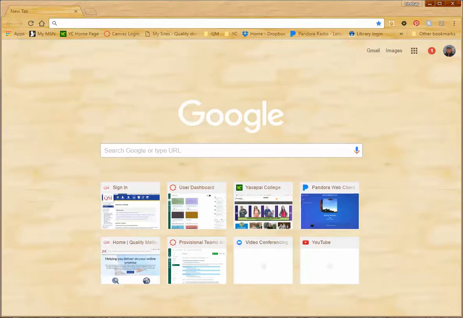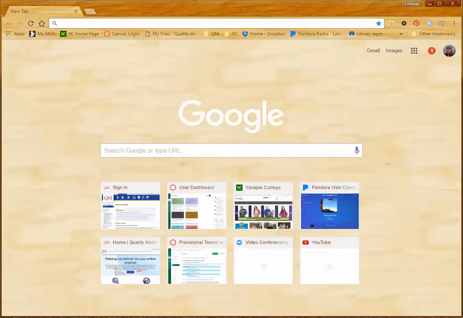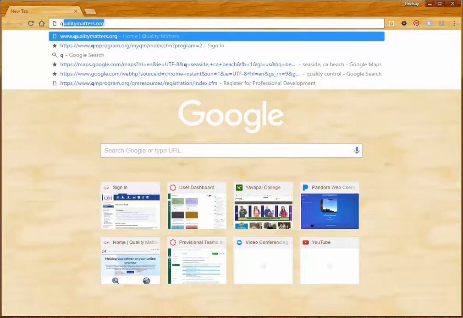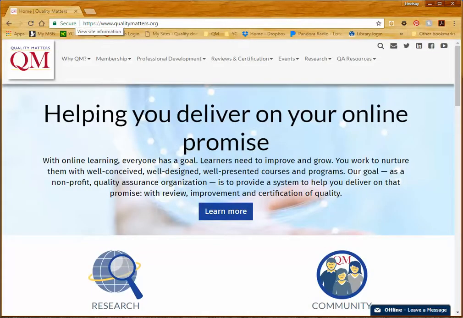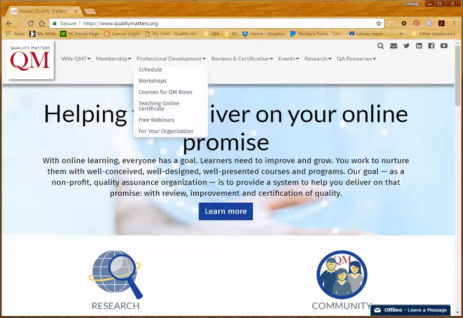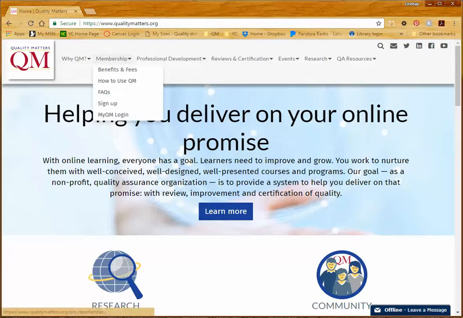I'm a Chrome user, so this might look familiar to you. And the very first thing I'm going to do is enter the URL, that web address of Quality Matters. So I'm going to type in qualitymatters.org. Now here's the story. Because I have logged into Quality Matters multiple times on my own computer, Chrome is going to remember that URL for me. So as we look at the Quality Matters window, you can see that there's a number of different pull-down menus. This should be the same as what you're going to see on your own screen.